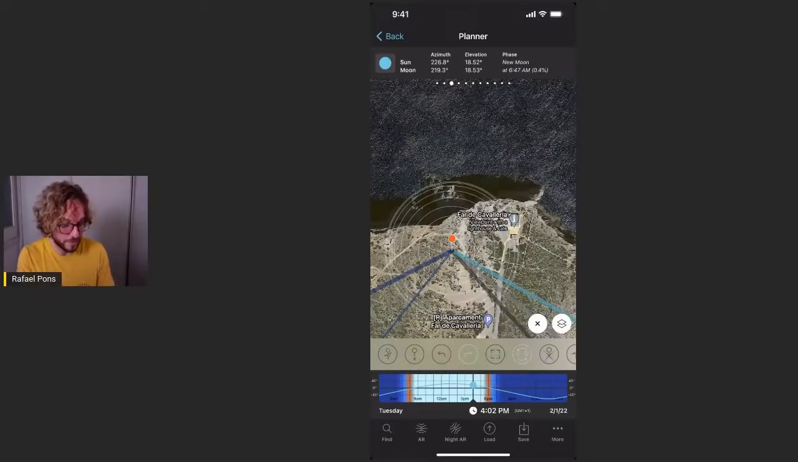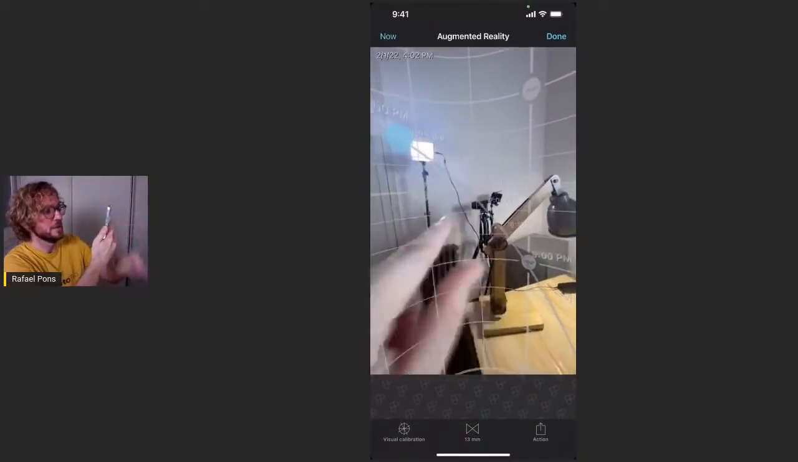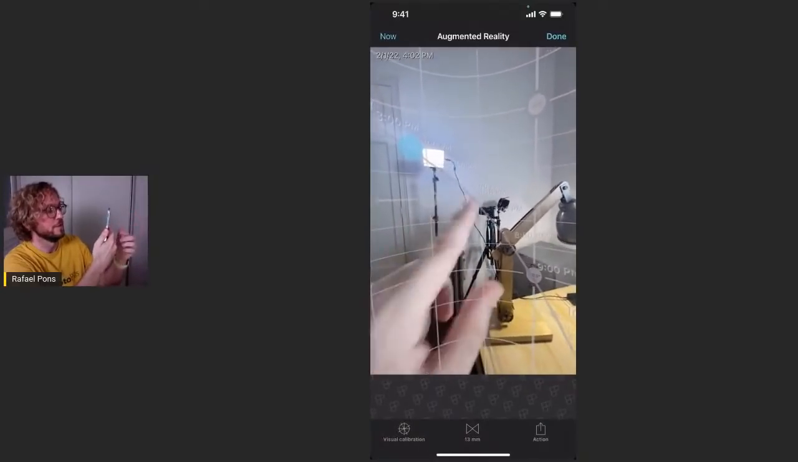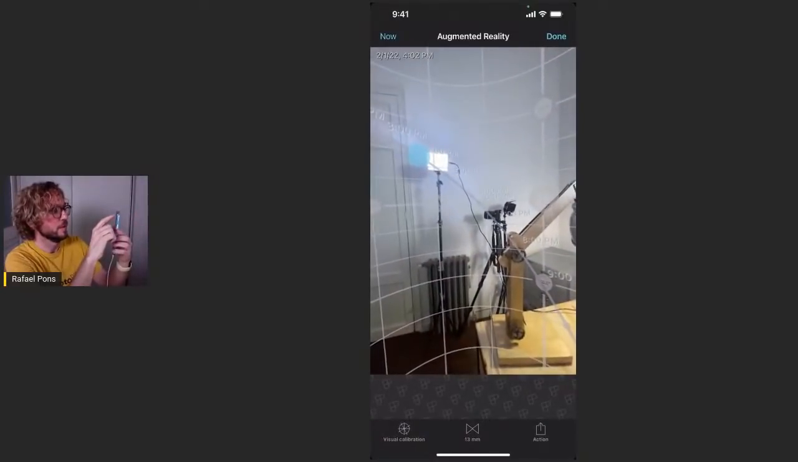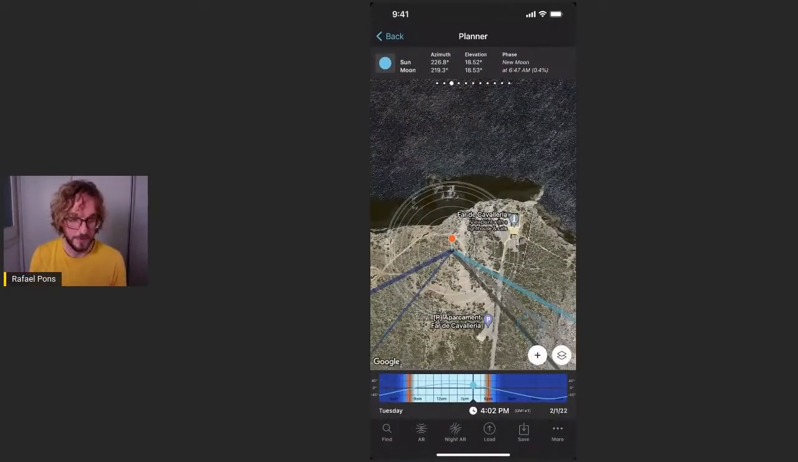In the future, it would be cool to add, for example, a cross or the azimuth here in the center of the augmented reality view, so you can really figure it out with the augmented reality view. But in this case, I would do it this way.